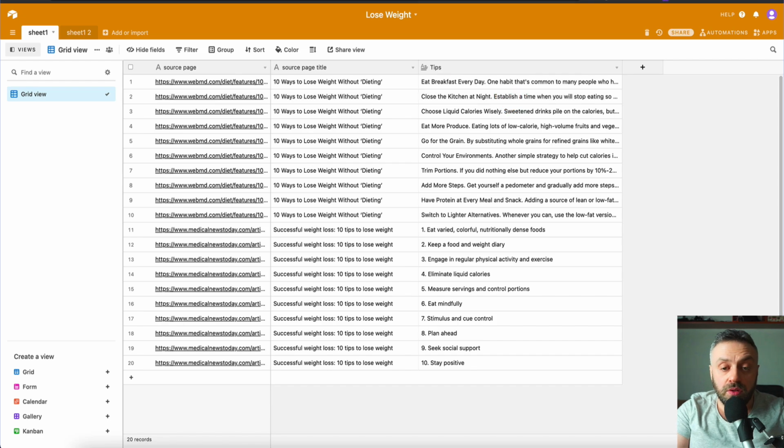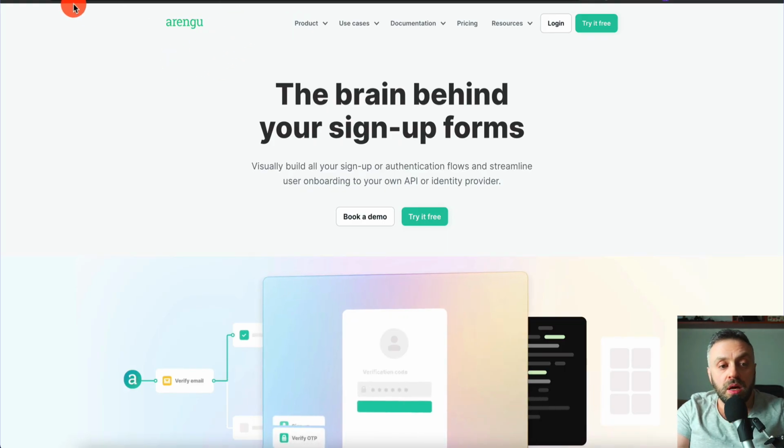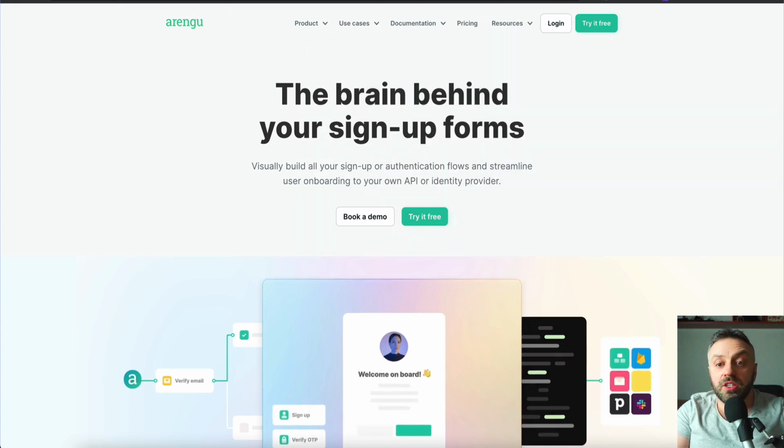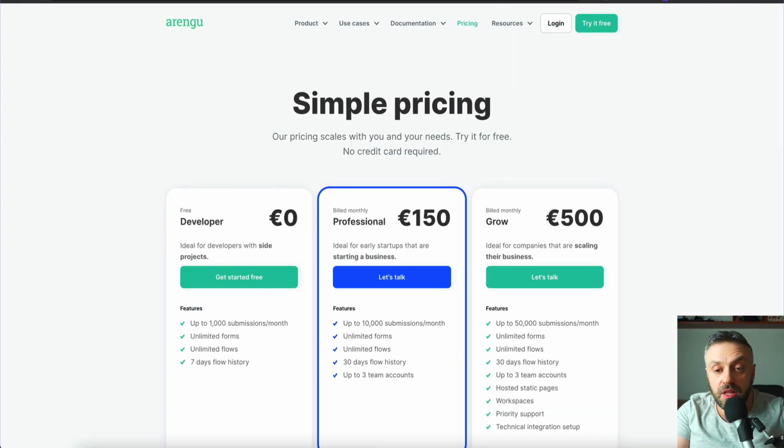And the next thing we want to do is go to a tool called arendgoo.com. This is an amazing tool. They have a generous free plan. Take a look at their pricing page. And so they have an amazing free plan. You can get started very easily.